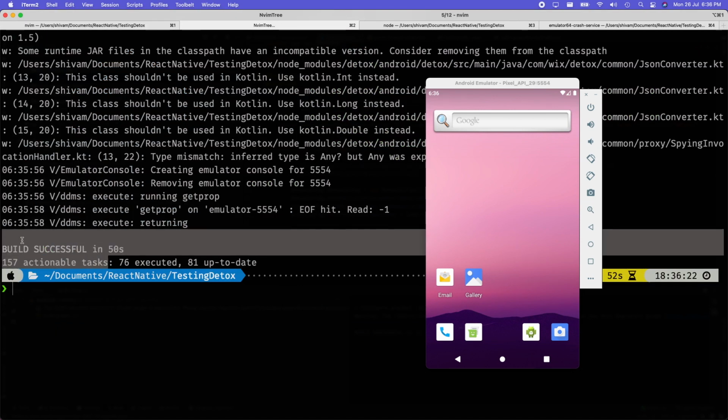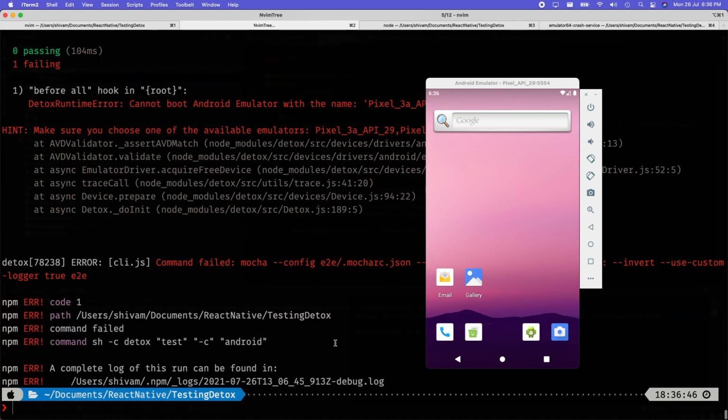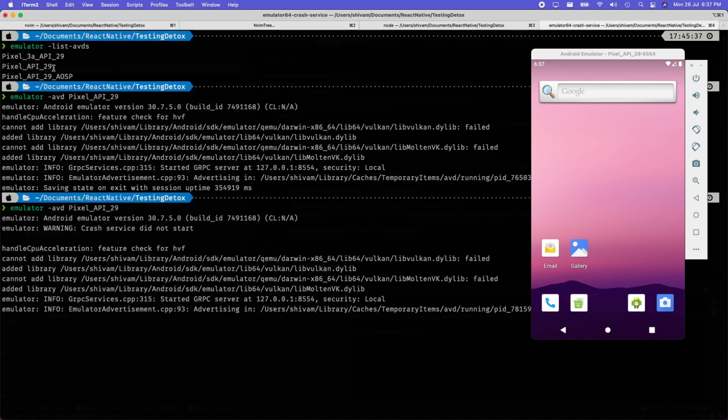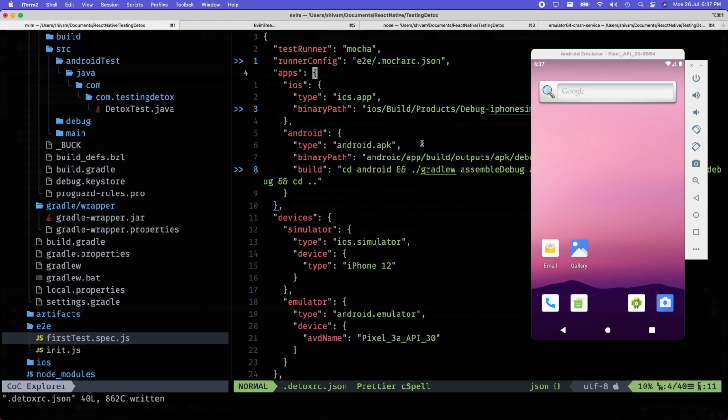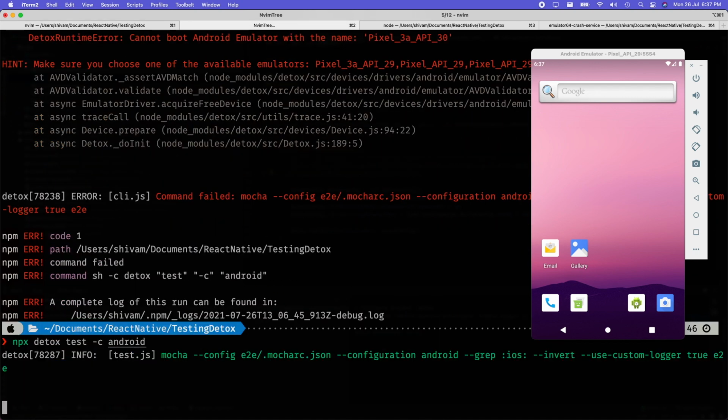So you can see the build has been successful. Congratulations. And now we can just do npx detox test -c android, and let's see what happens. Oh no! Cannot find emulator name with pixel 3a API 30. Okay, we don't have API 30, we have API 29. So we will just rename the emulator here to 29. I'll save it, run the command again, and see what happens.